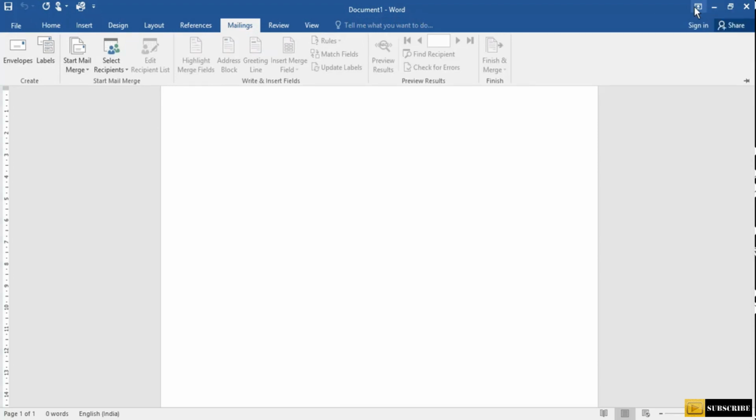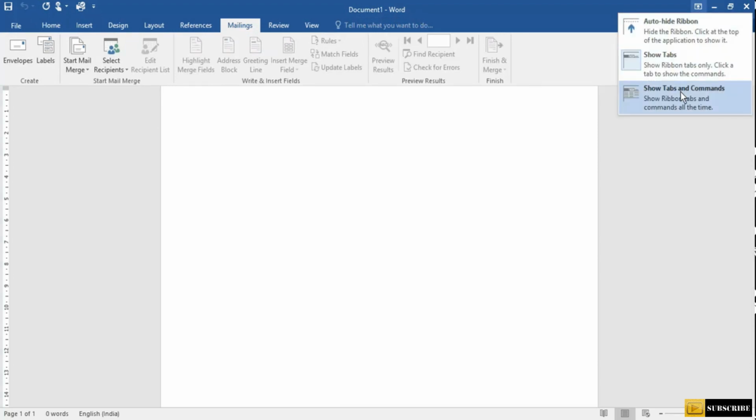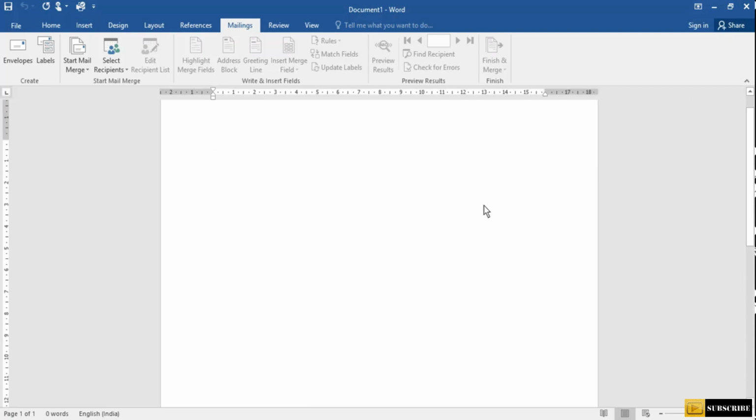Our third option, Show Tabs and Commands. This option maximizes the ribbon. All of the tabs and commands will be visible. This option is selected by default when you open Word for the first time.